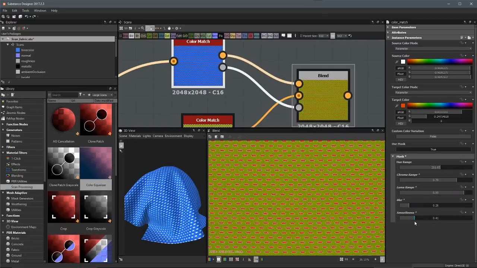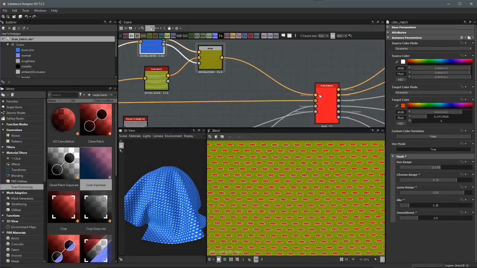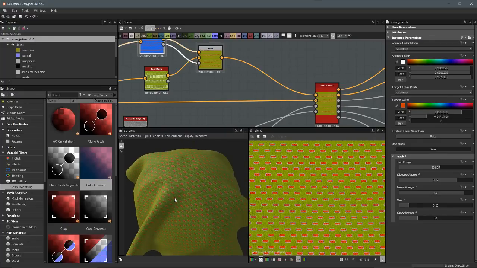Let's see, we'll do blur and also adjust my smoothness value here. So this lets us colorize this texture. Again, we'll just plug this here to our base color. And now we're going to get a different result here for our material.